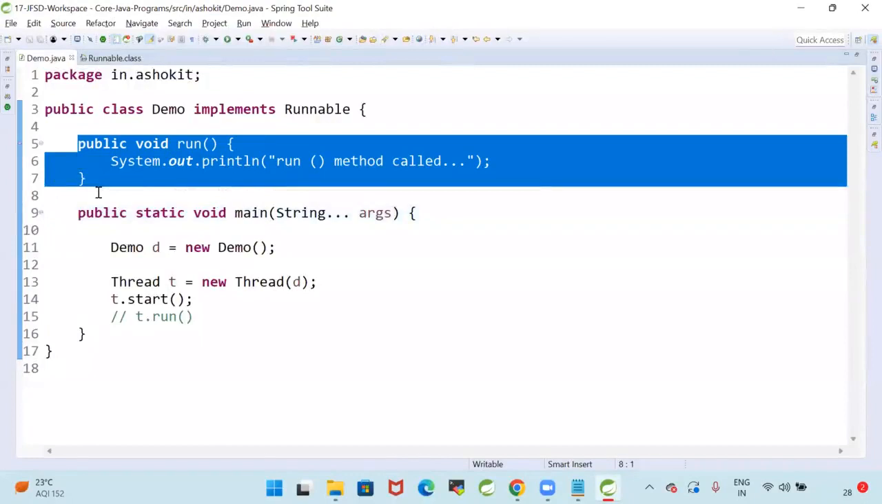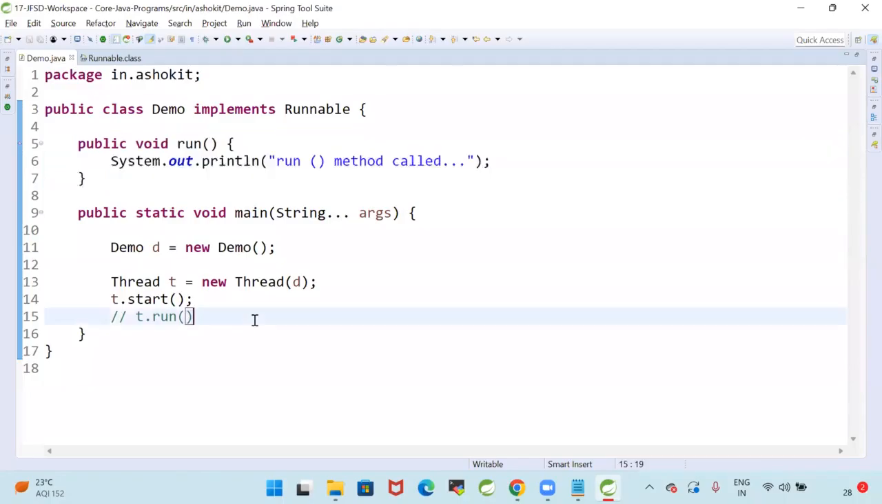Inside the run method, we are writing the logic. The run method should contain the logic which should be executed by the thread. We are using multi-threading. That means we are creating multiple threads to run our program parallelly. In my program, several logics are available. Those logics I want to execute parallelly. To execute those logics parallelly, we are going for multi-threading.